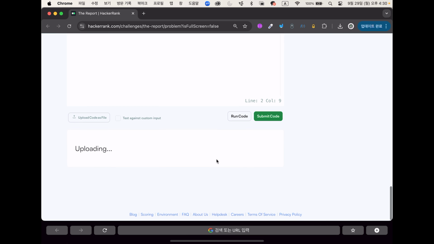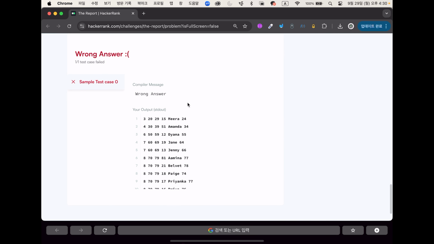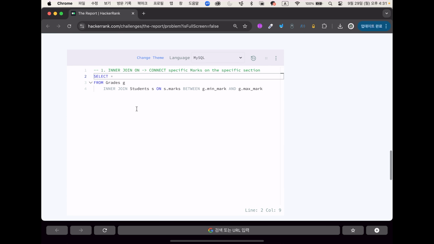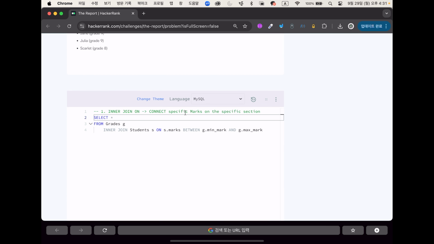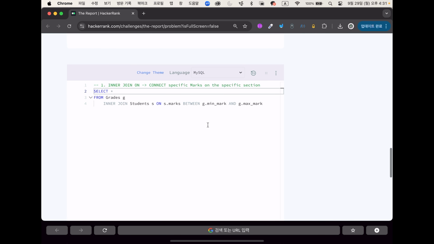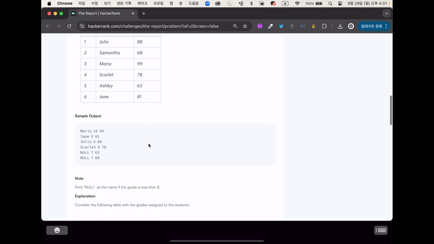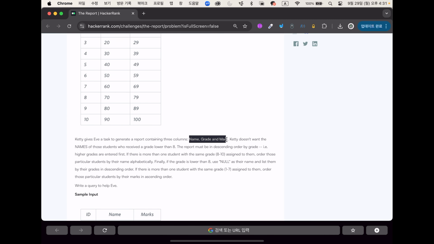How are the results coming? So as you can see, for example, Amina, her grade is 9 because her mark is 89. So as you can see, the join is successful, and we did the first section, and it's so easy. The last step: we have to print, on the condition, name, grade, and mark.